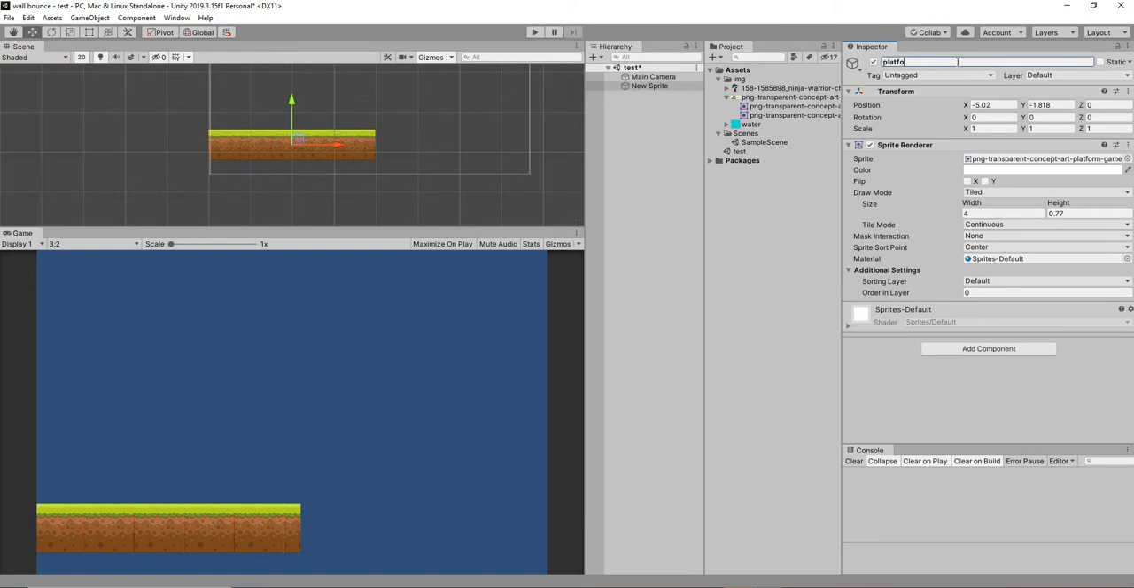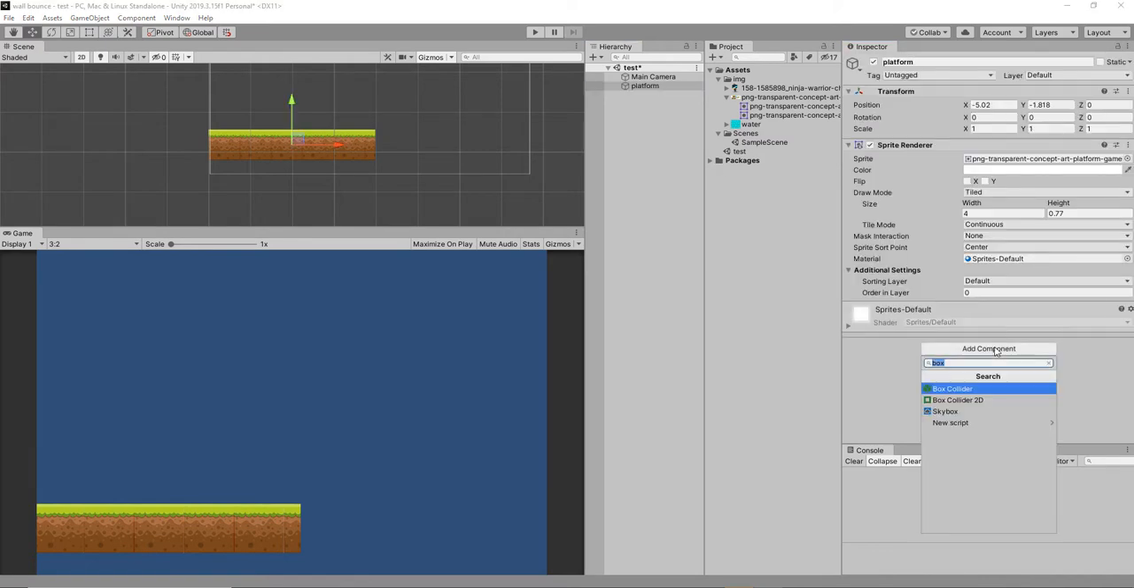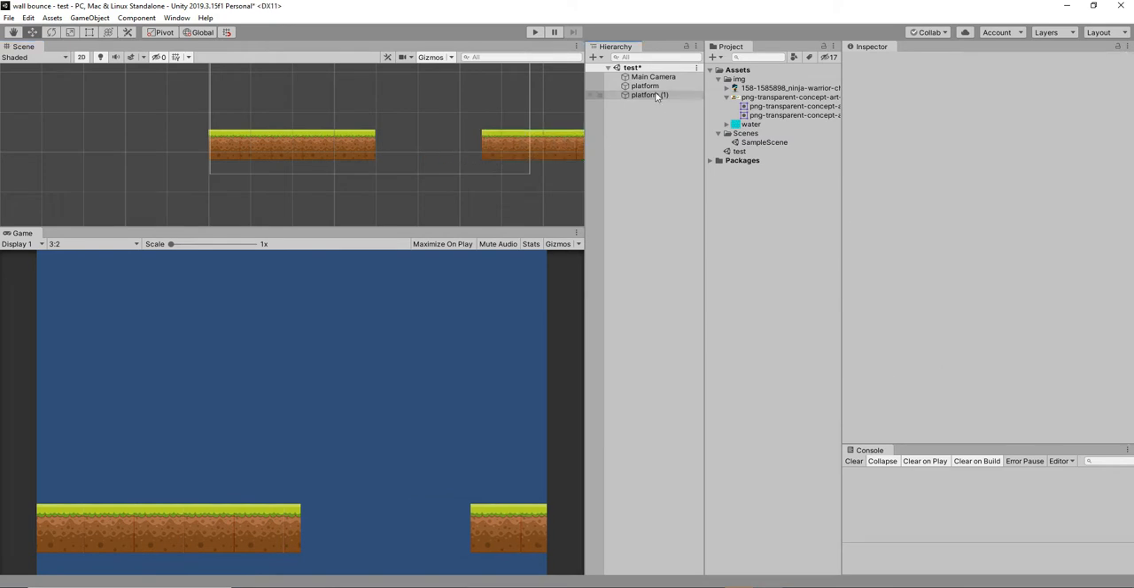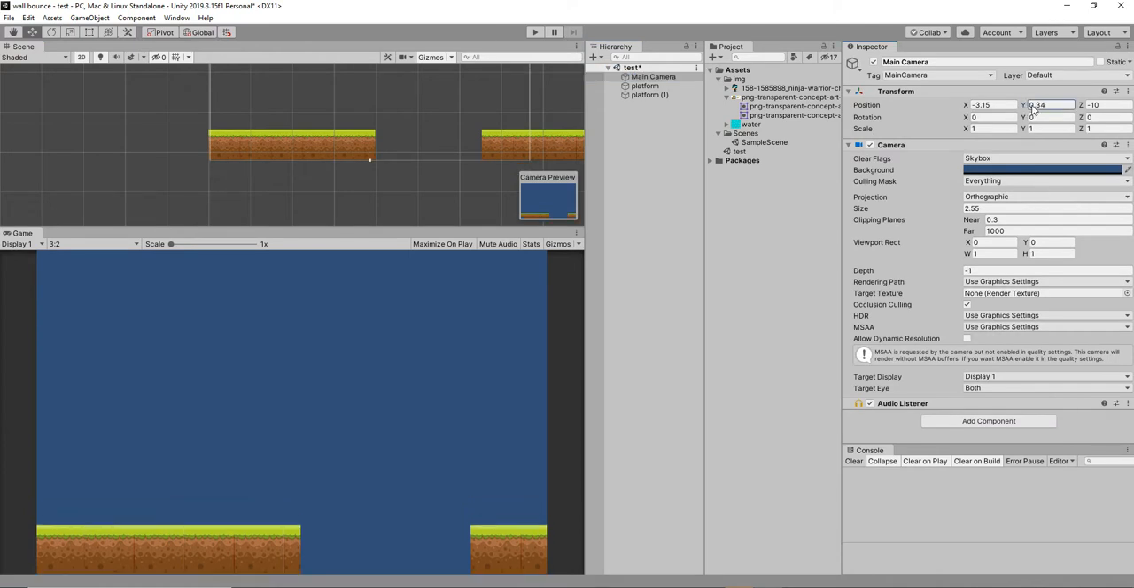Let's rename it to platform, and then change the box collider size according to the platform size. Then duplicate that one more on the right side, and let's make it a little bit lower at the bottom.